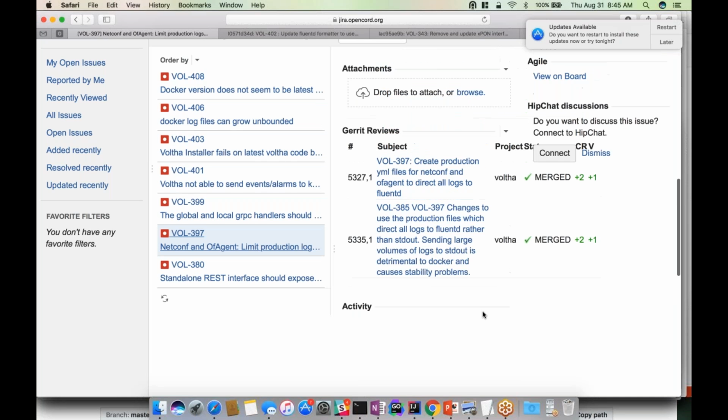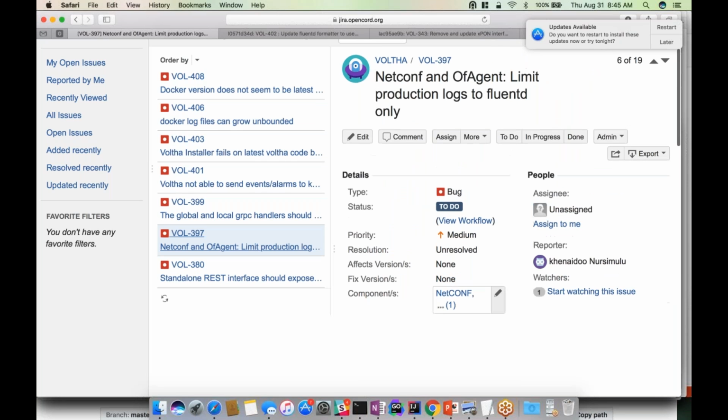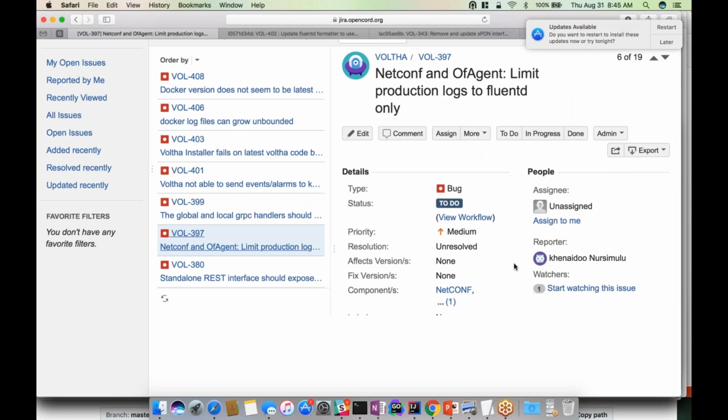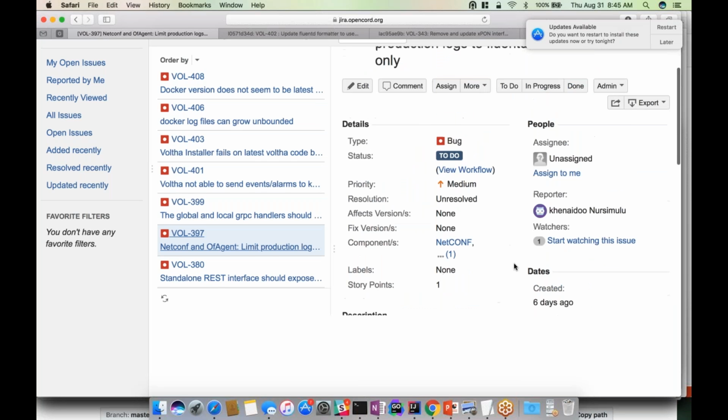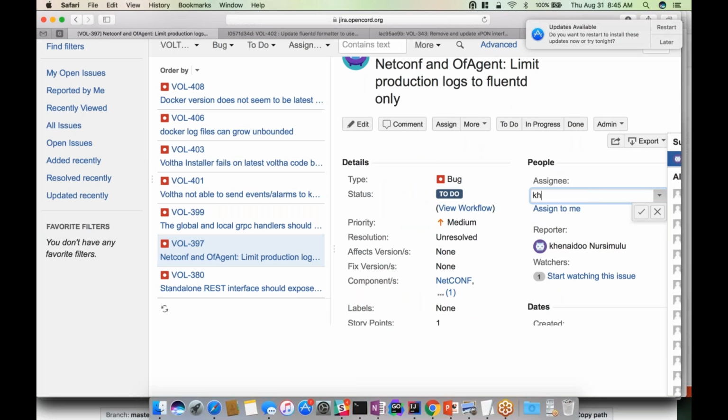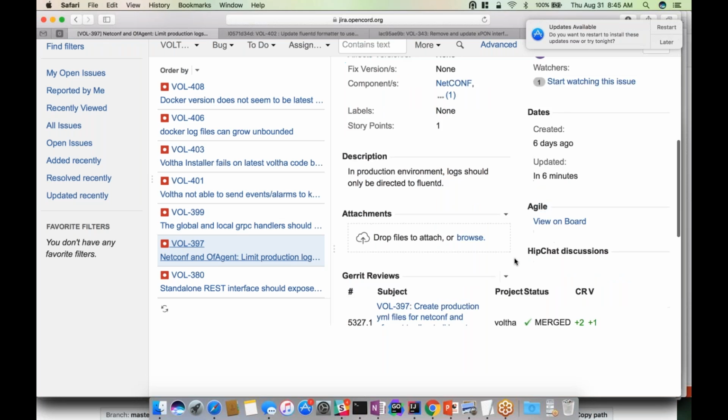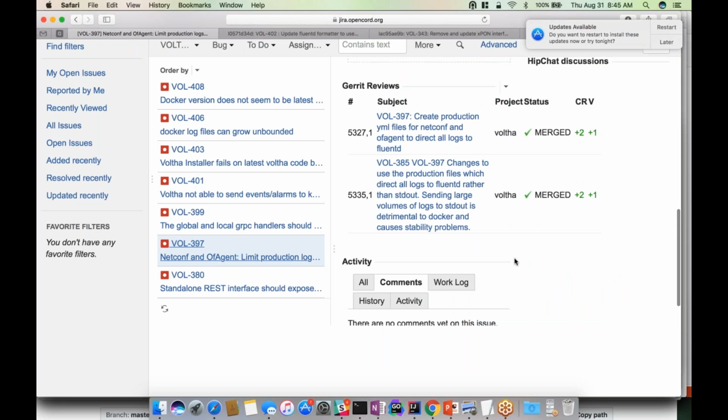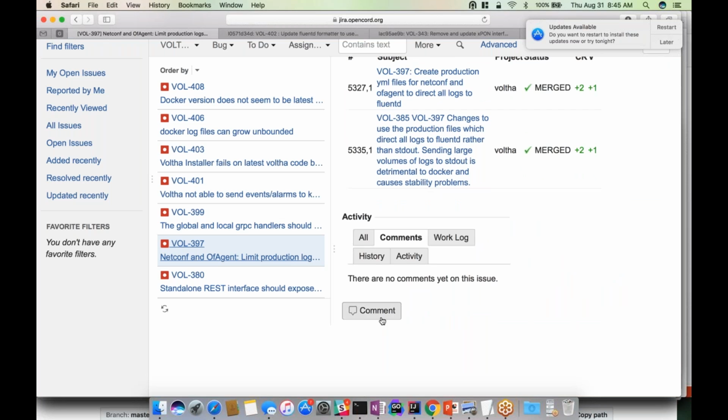Netconf and OF agent limit production logs to fluentd only. I would do the same thing, assign to Ken. He did the commits, obviously. Well, I'm guessing really, but. And again, it looks like there's code merged. Yeah.